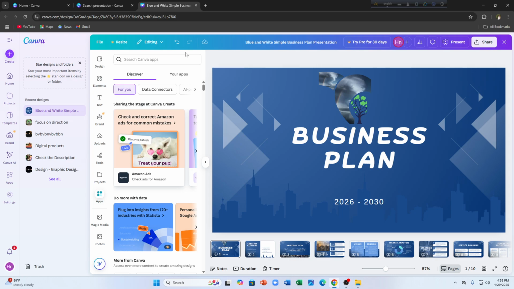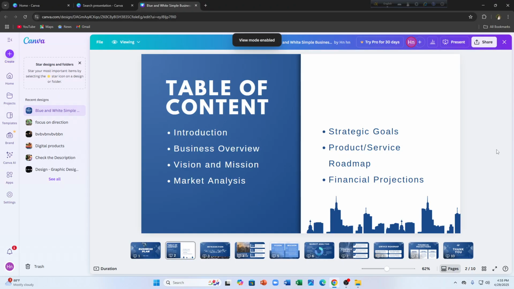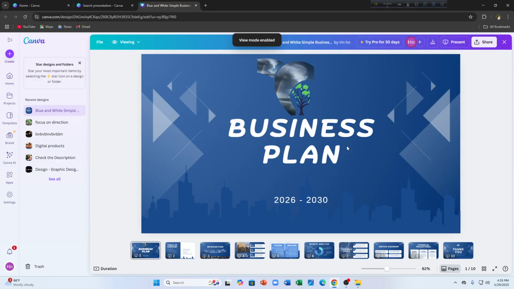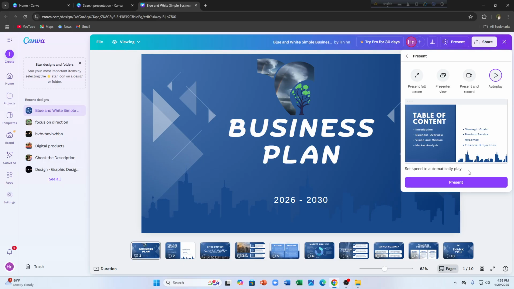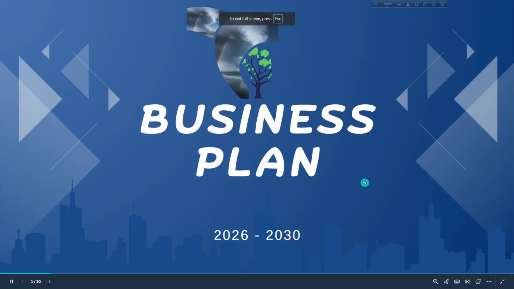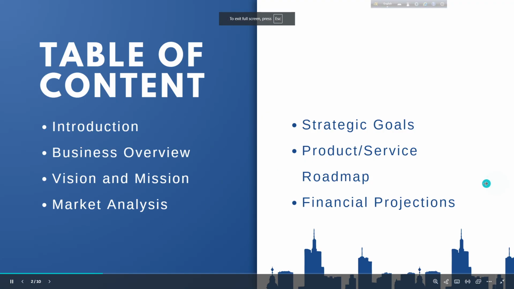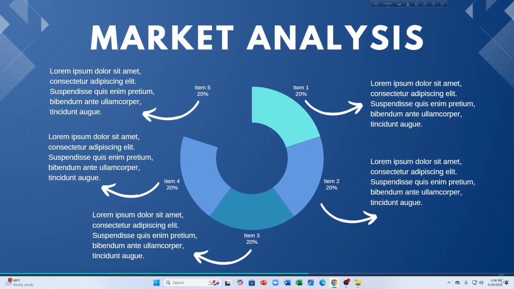Wait, let me make it larger again. Tap onto editing, and from there you can view this if you want to. Here you can see. So now you can tap onto present and you see this as autoplay. Tap onto present. So as you can see, this is now the template.